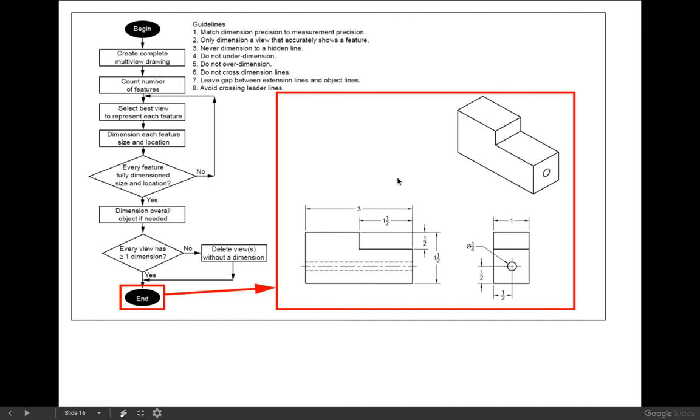All right, hope that was fun. Hope that explains how you do this and how you dimension multi-views. And I'm happy to answer more questions if you have them about dimensioning. I think it's a really fun puzzle to figure these things out.